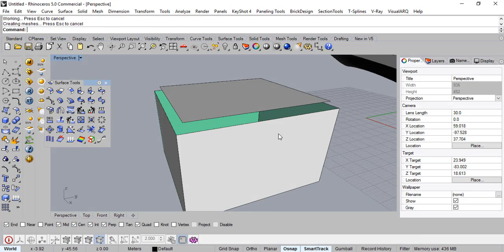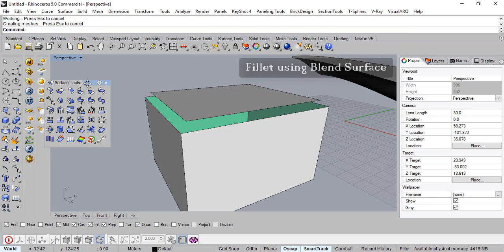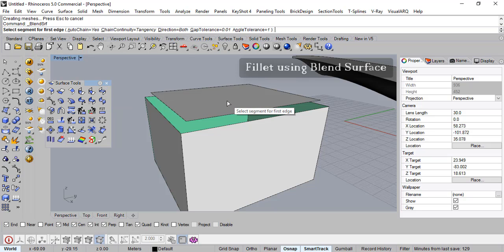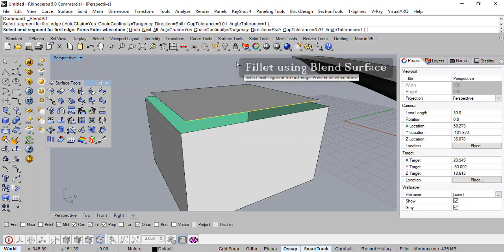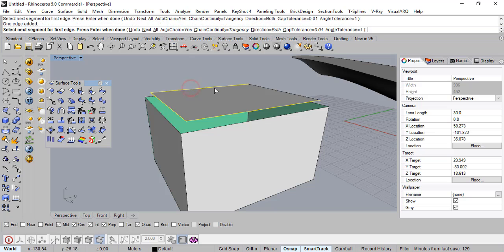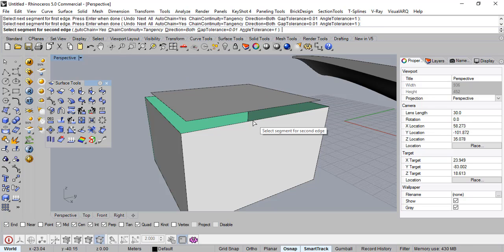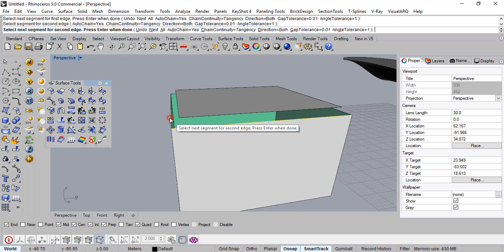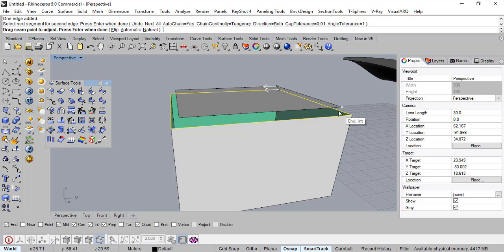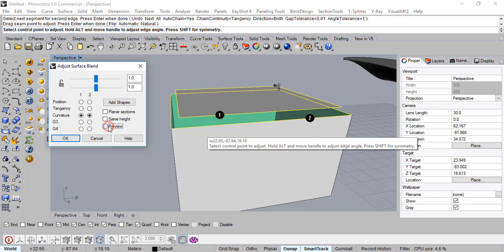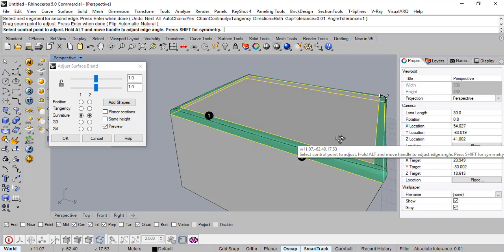So if we need to fill this up, you can also use the blend surface tool. So blend surface, you use the first segment edge. You can say chain edges here again, which is, I don't know if it is there or what, but yeah, you can chain edges, I guess, like this. And then the second segment of edges, 1, 2, 3 and 4, and say enter, say preview. So it still does the work, right?